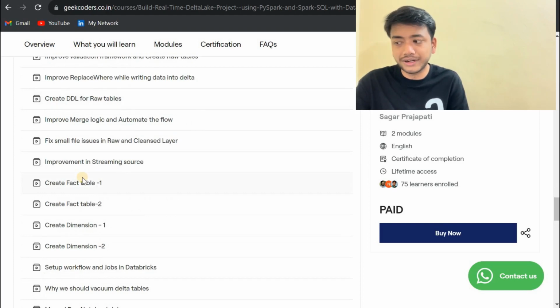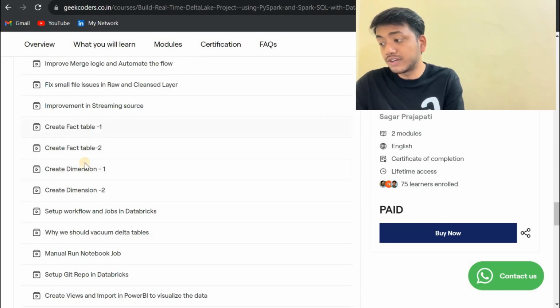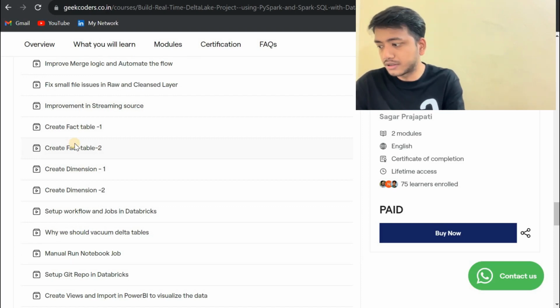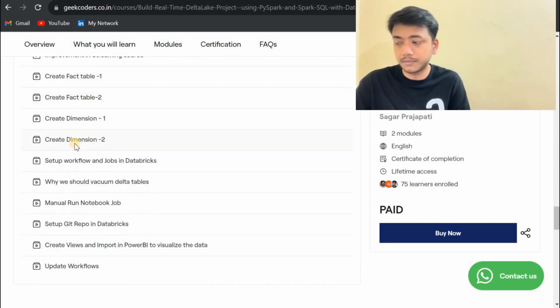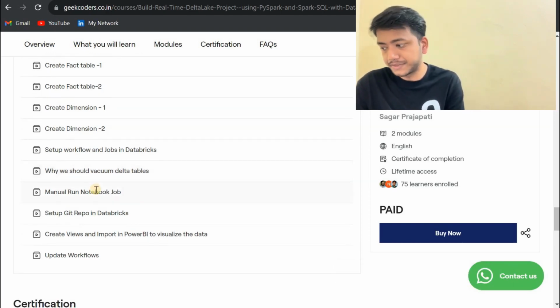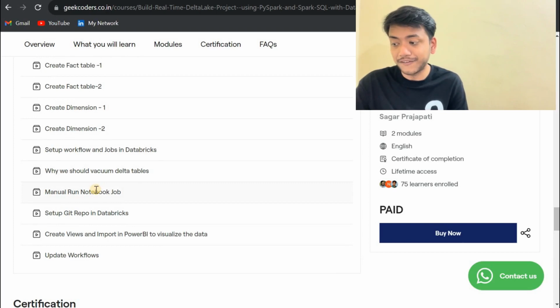issues in raw and cleanse layer, when to use, how to create fact tables, how to create dimension tables, set up a workflow and job in Databricks. Then we have manual run notebook job also. Then as I told you, why we should vacuum Delta tables, and set up Git repo in Databricks, create views and import in Power BI to visualize the data, and then update workflow.